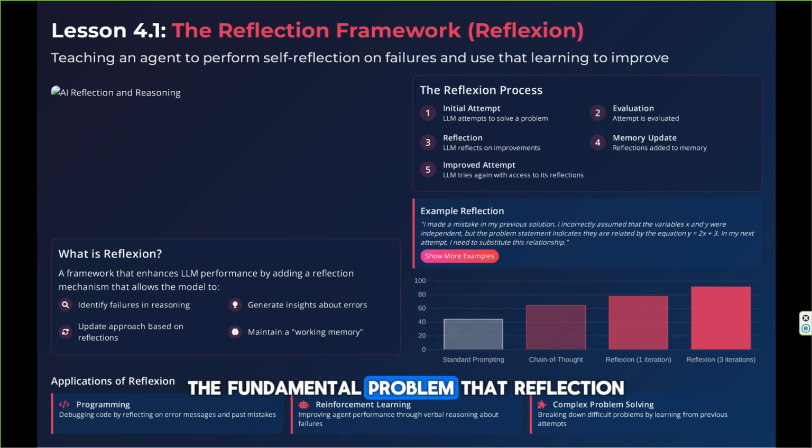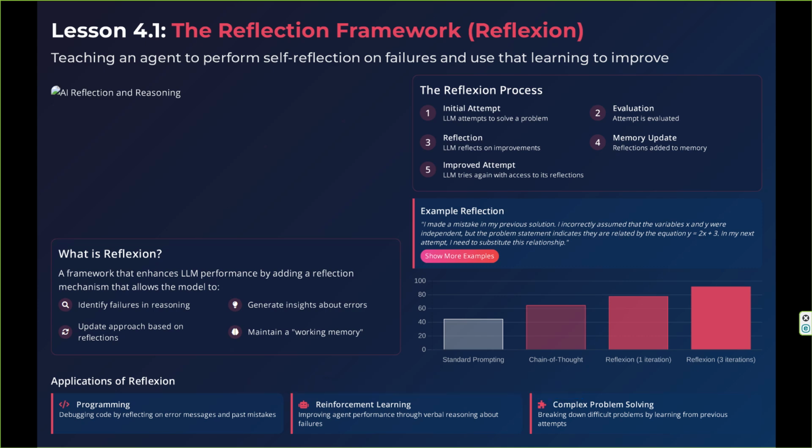The fundamental problem that reflection solves is that standard AI agents are often stateless. This means if they fail at a task, they will make the exact same mistake again on the next try unless a human intervenes to rewrite their prompt. They don't learn from experience. The reflection framework changes this by equipping an agent with a mechanism to learn from its past failures. The process works like this.